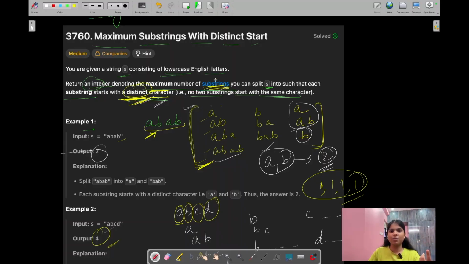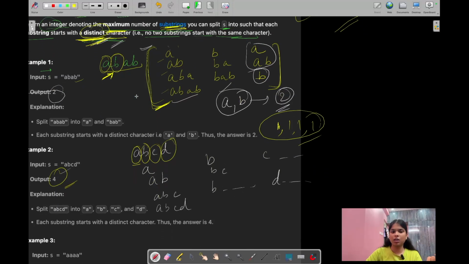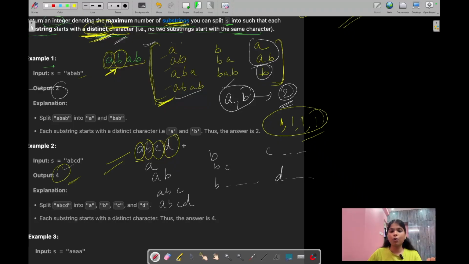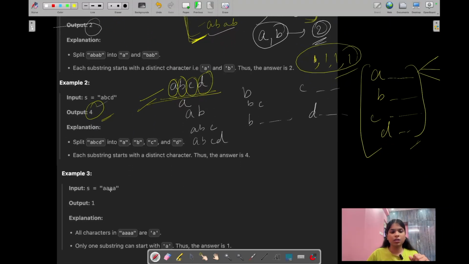Don't you think the number of distinct characters present in this string will be the number of possible substrings, right? Because let's say there are only two distinct characters present in this string, A and B. So only the substrings starting with A and B will be the possible substrings with distinct characters, right? Similarly for this case, there are four distinct characters. So only the substrings starting with A, B, C and D. There can be other substrings starting with A, but we need distinct characters. So there will be only 4. Similarly for this, there is only one distinct character, so there will be only one substring starting with a distinct character.